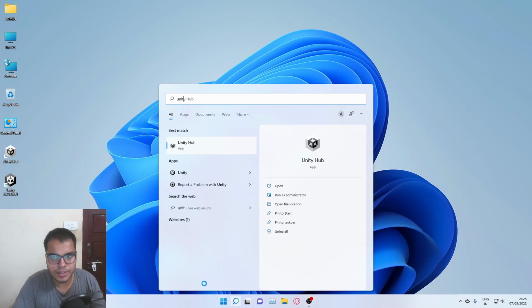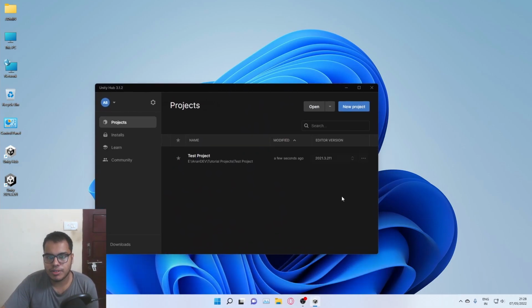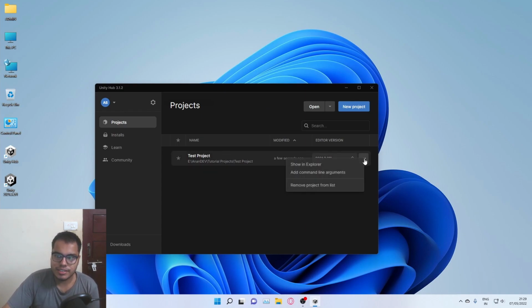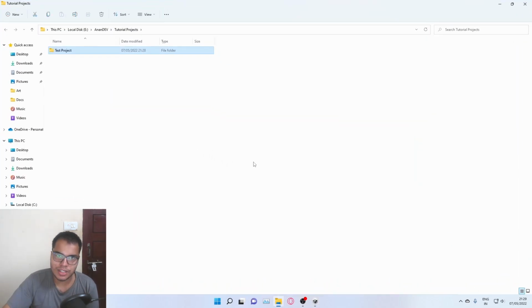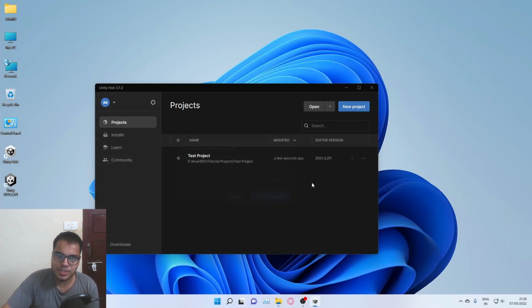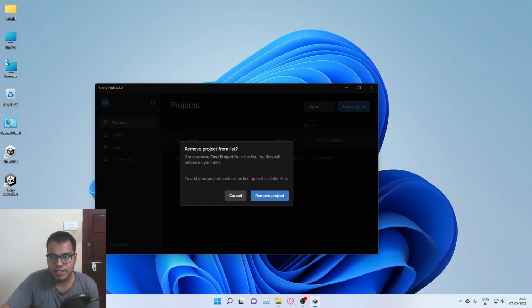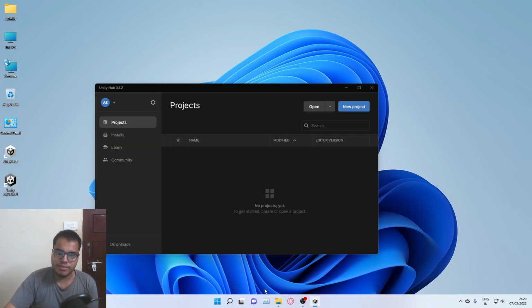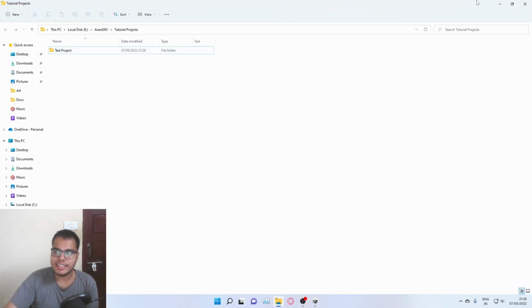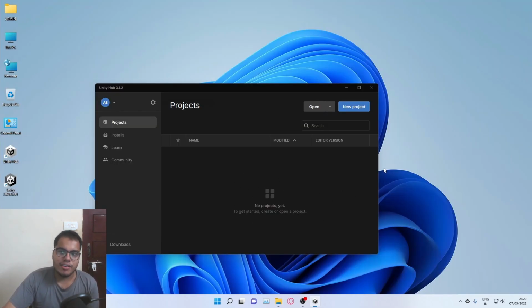Once you open up Unity Hub again, you can see that the project is still there. So let me show you how to remove a project from the Unity Hub. If you click on these three dots, I'm just going to show in Explorer for now, and let me try removing the project from this list. It says, if you remove the test project from this list, the files will still remain on your disk. To add it back onto the list, just open it in Unity Hub. If you hit remove, the files are still there, so this is not a destructive removal of the project. It's just not managed by Unity Hub.